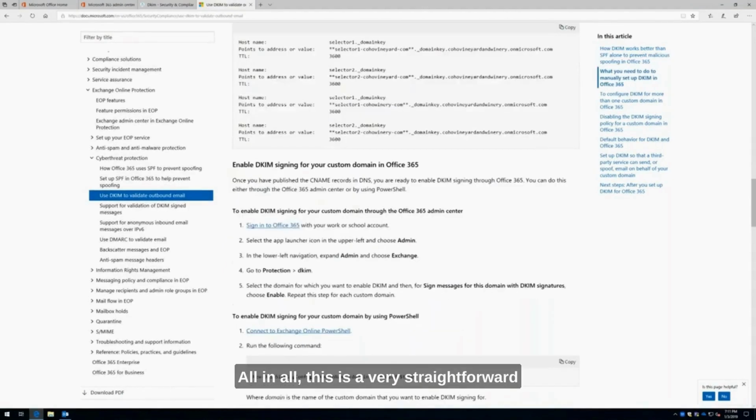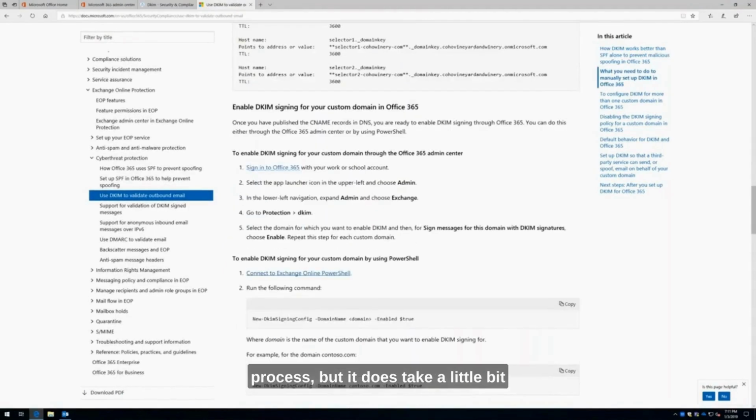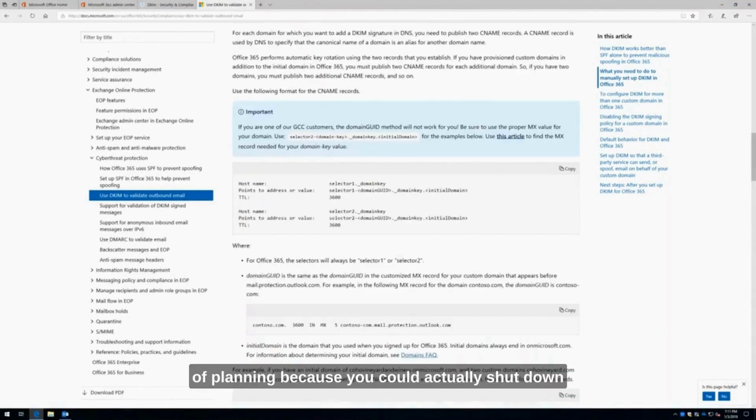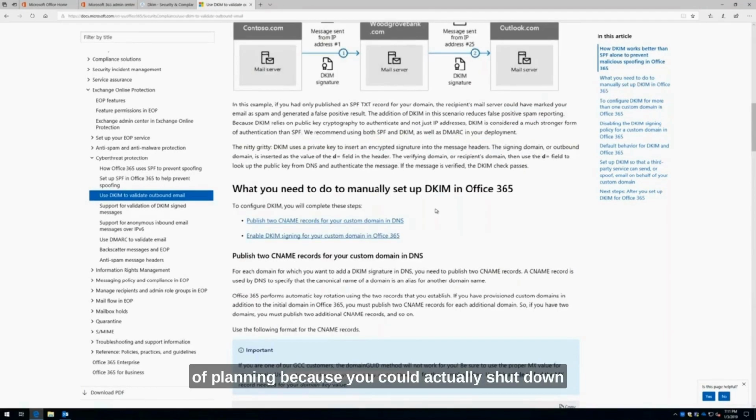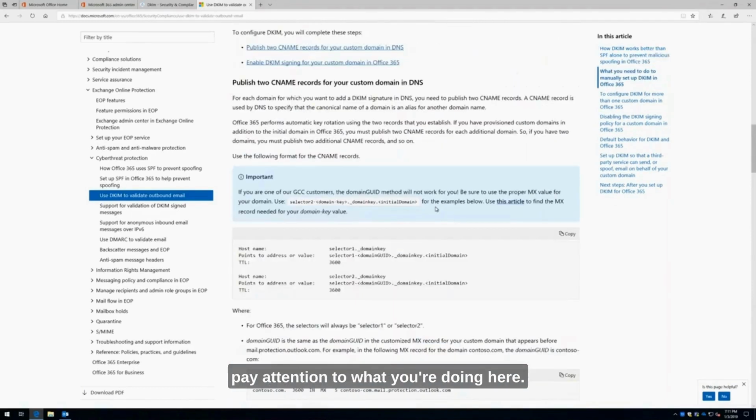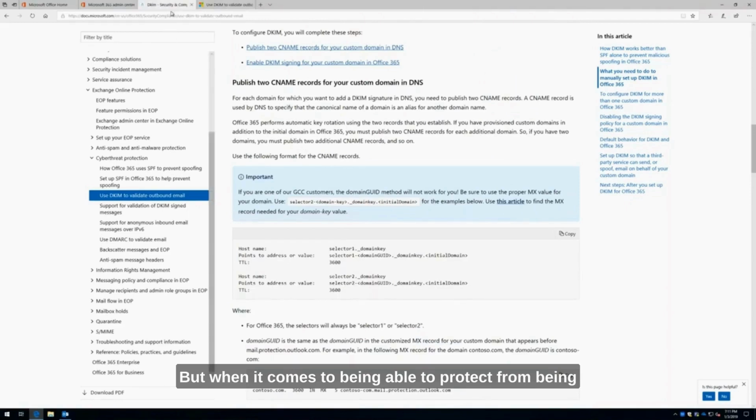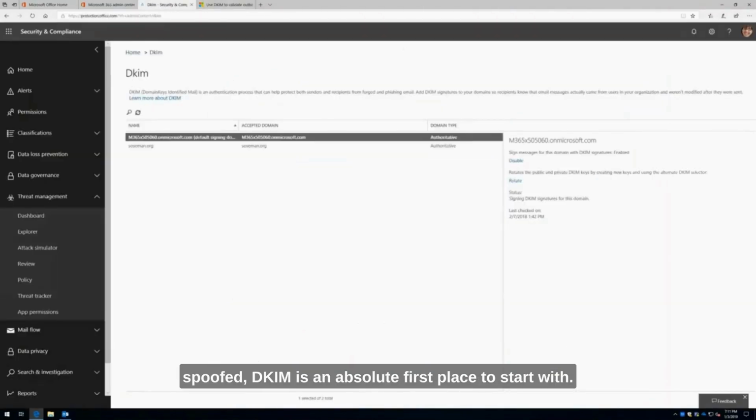All in all, this is a very straightforward process, but it does take a little bit of planning because you could actually shut down email flow if you do this incorrectly. So you definitely want to make sure you pay attention to what you're doing here. But when it comes to being able to protect from being spoofed, DKIM is an absolute first place to start with. Again, this is called domain keys, or DKIM for short.